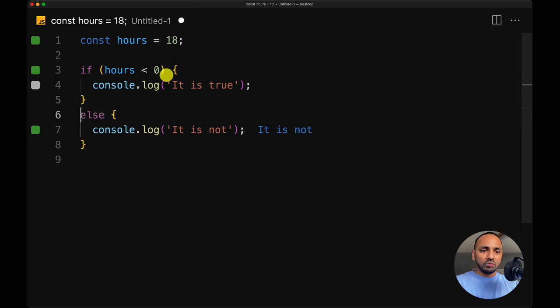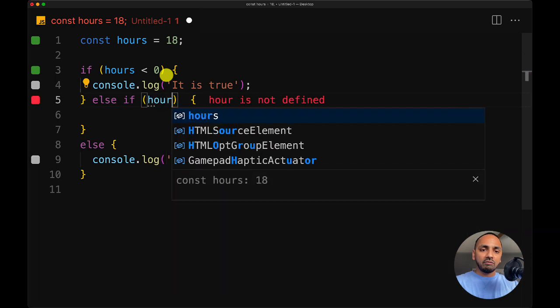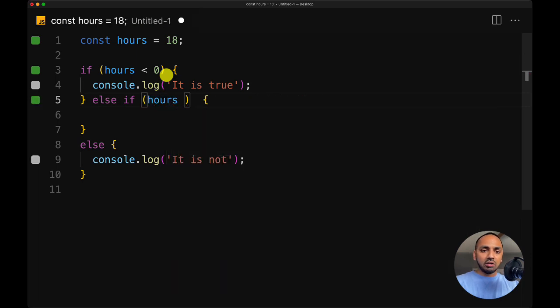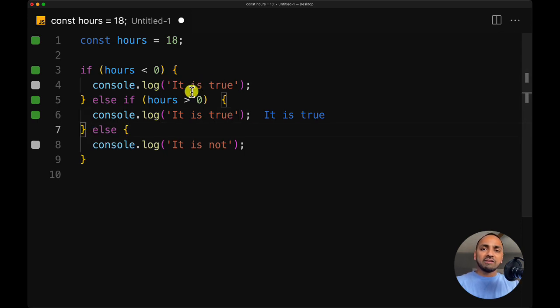I can go make a line break here and say else if. So else if will give me another way to check if hours is greater than 0. It is true. Let's just go with that one. Perfect. And then we can see that's the syntax for how you can have multiple if conditions passing forward.